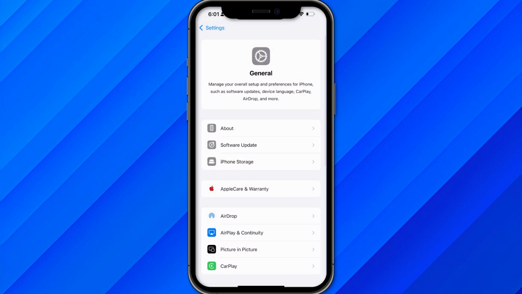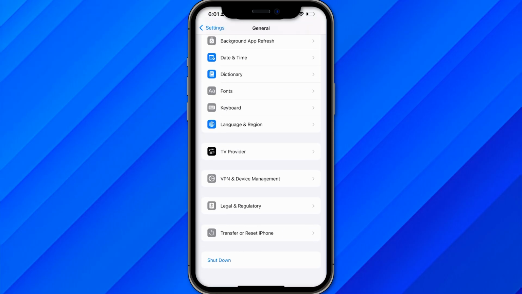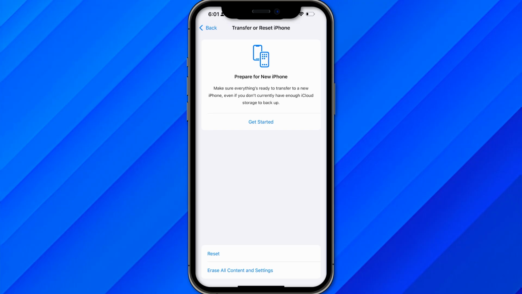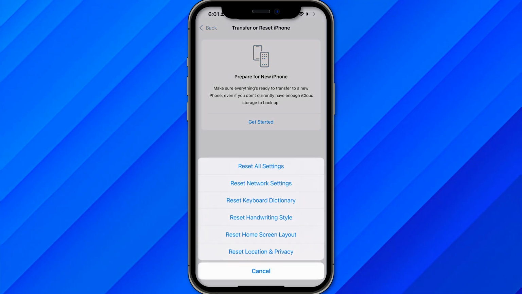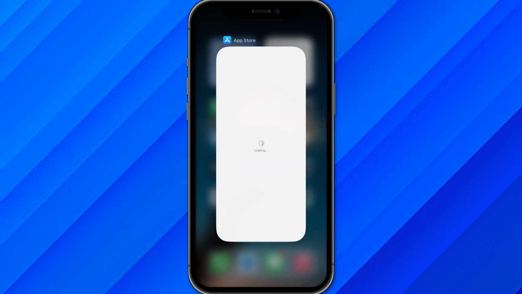But let's say that you're still facing the issue, so what you can do is just go to this section, transfer or reset iPhone, click on reset and reset all settings. And once you reset all settings, all of your settings will be reset to default, and hopefully after that your issue will be fixed. So that is a simple and easy process of how you can do it.